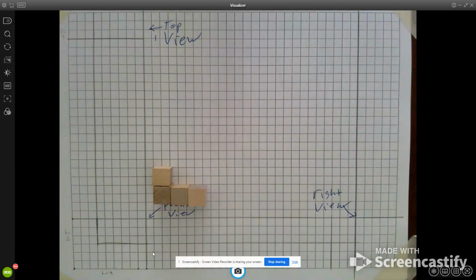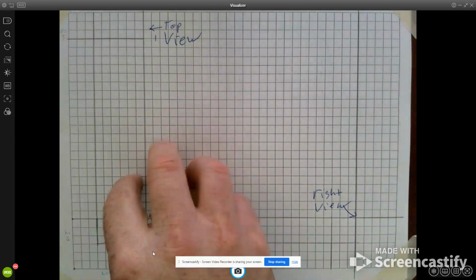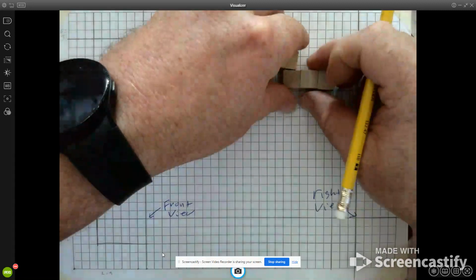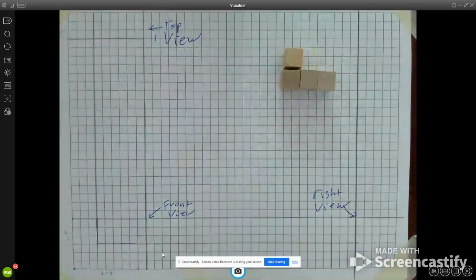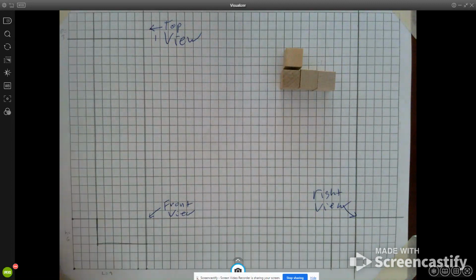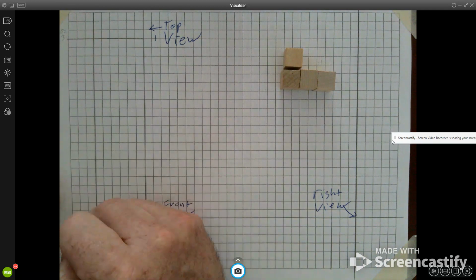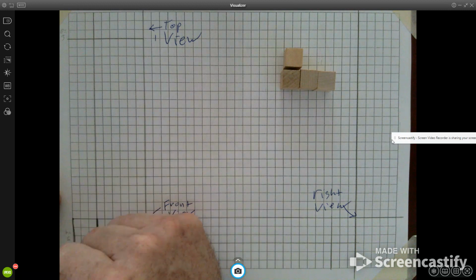So now that these are all lined up, we have all our construction lines. They help us line everything up, if you notice. And I'm going to quickly go through, and I would be using a ruler if I wasn't worried about running out of time on my video.